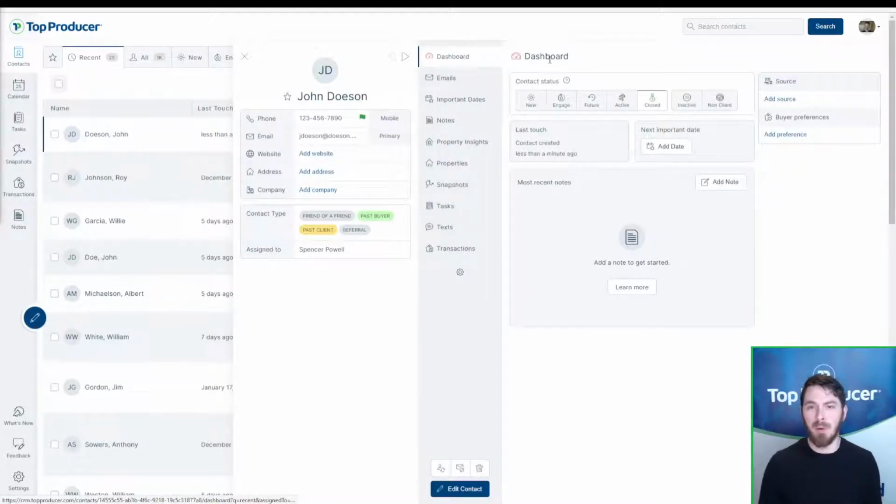And so by default, you'll always be on the dashboard page, which is great because it just shows you some vital information at a glance, such as what their status is in your pipeline, when the last touch was and what it was, such as creating the contact, sending an email, saving a note, finishing a task, that kind of thing. Next important date shows you just the next upcoming important date, such as an anniversary or birthday. And then most recent notes just shows you the last 3 notes for this contact.